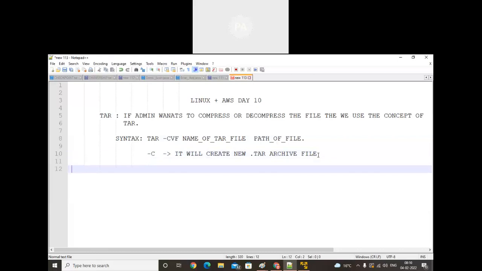Second, we have an option of v. V stands for verbose. It shows the tar file.